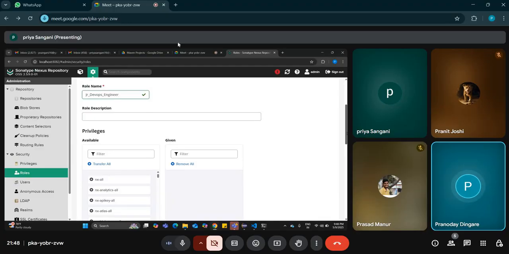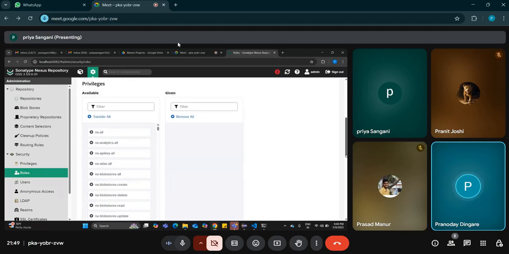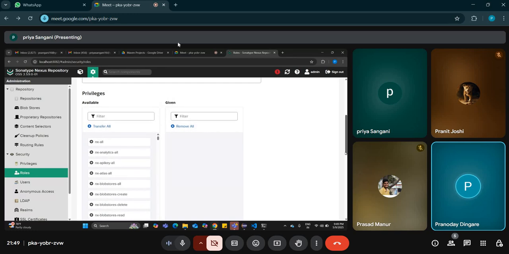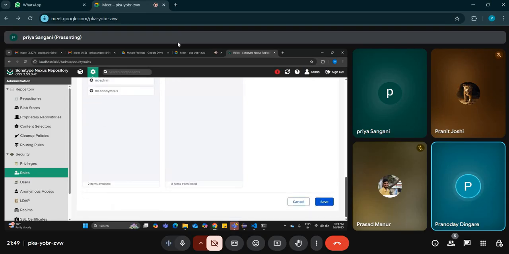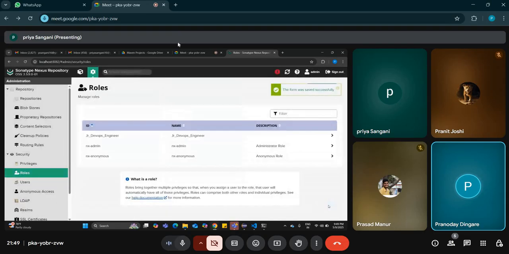So let's give the privileges. To give them the privileges, we first need to create the repository, because based on the repository we can give the privileges. So let's scroll down and click on save for now. Then we will come back to this again to assign the permissions, because in order to assign the permissions we have to create the repository, and based on that repository we provide the corresponding permissions. So let's create one more role, and then we will go to the repository creation process.